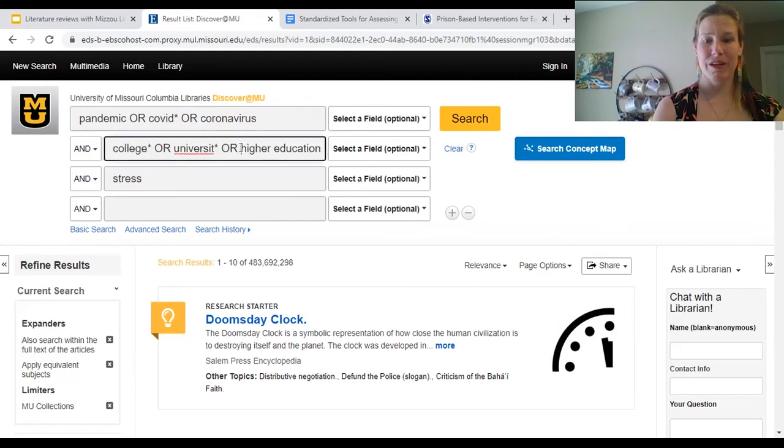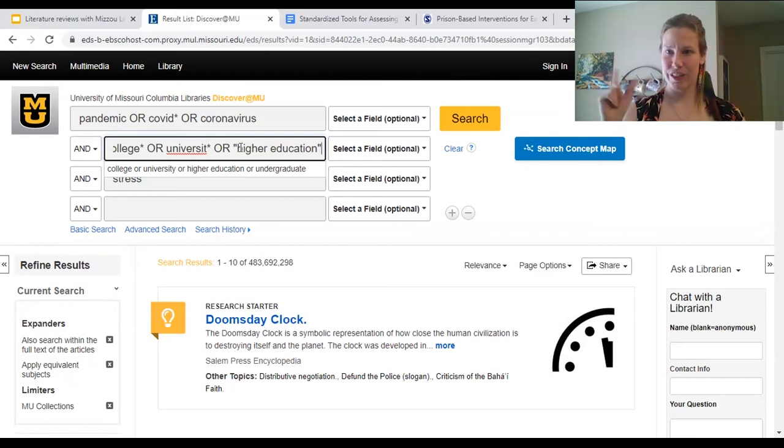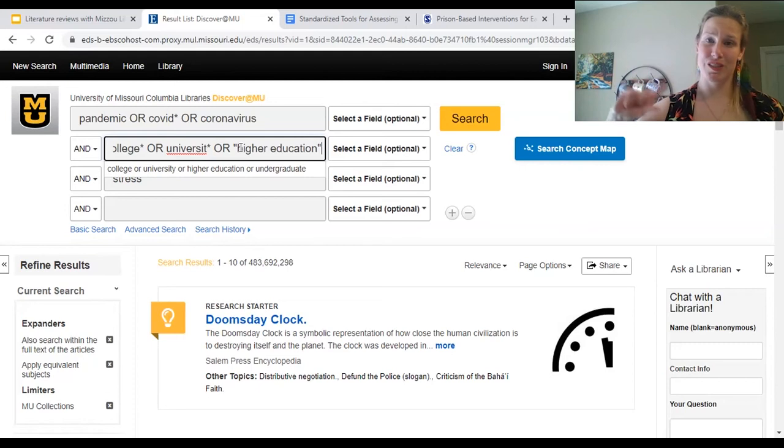The other trick to know is anytime you have more than one word, you want to put it in quotation marks, because this groups it as a phrase. We're looking for the phrase higher education. We're not looking for education off on its own, because I'm not interested for this particular search maybe in K through 12 education. So the quotation marks force that to be a phrase.